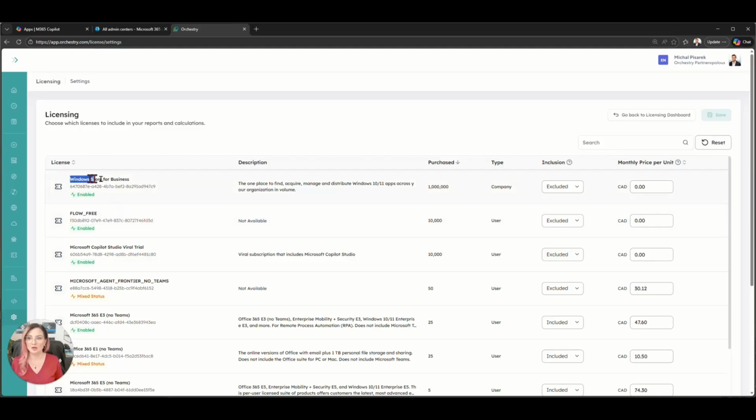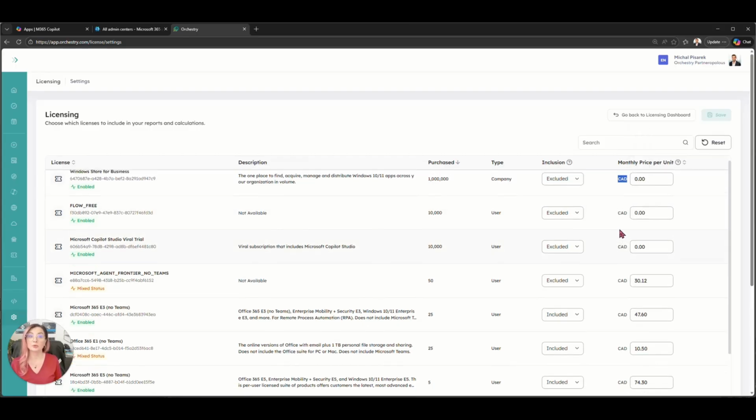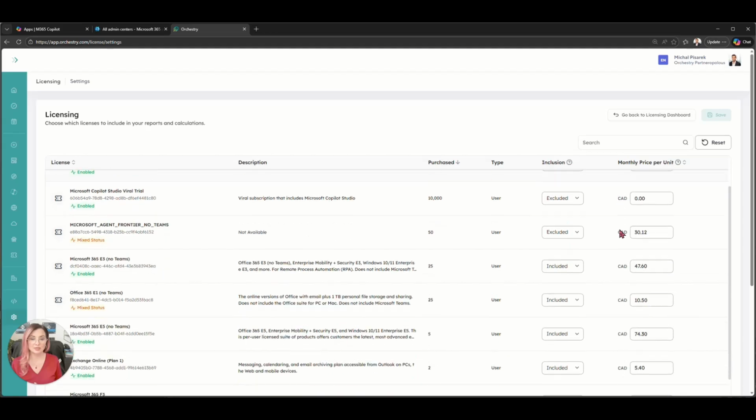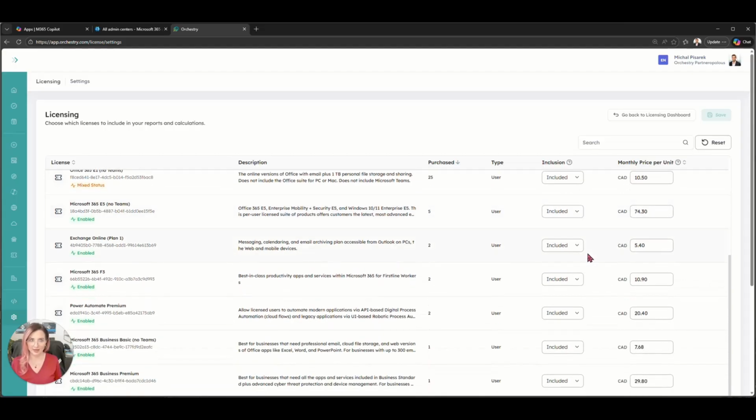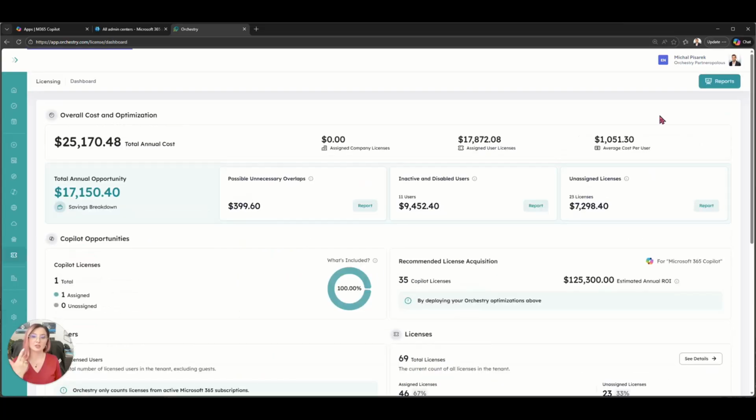For example, it's not uncommon to see this Windows Store for Business license here. There's a lot of them. We are choosing to exclude that from the dashboard. It's not a paid for license, so that's zeroed out. And you'll notice, since Orchestry is in Canada, this does say CAD. If you are located in a different region, this will reflect your regional currency. Keep scrolling down, you can see that a little bit of effort here to input the actual numbers that you pay for the licensing that you have. And then it's a quick save, and your dashboard will calculate based on those numbers.